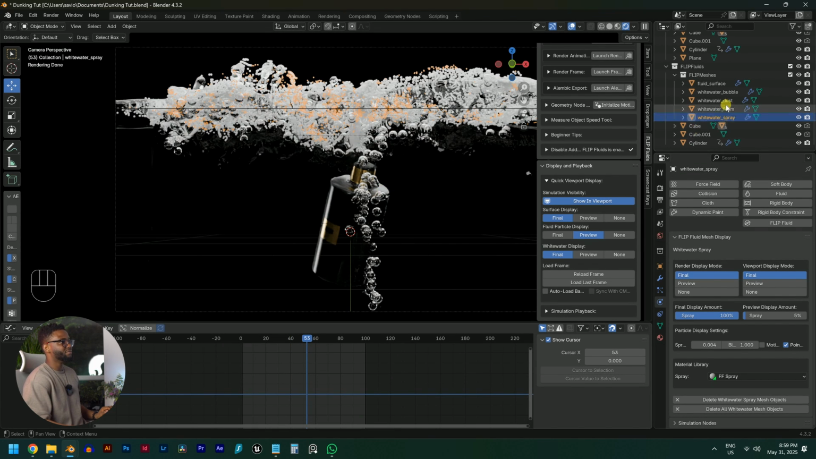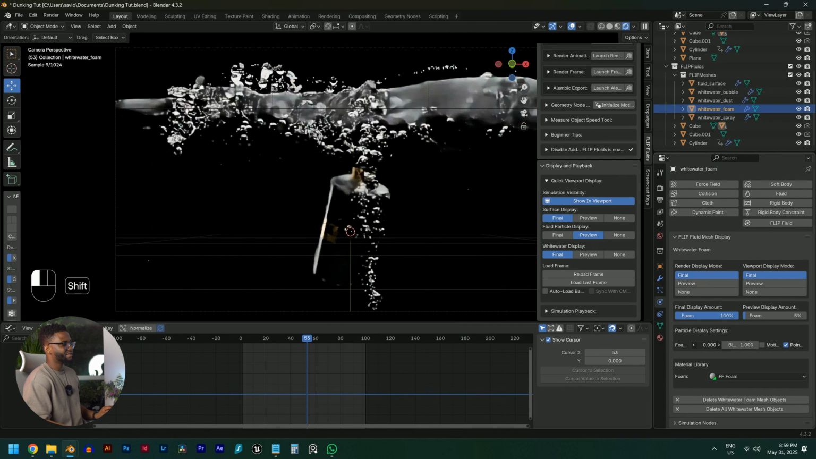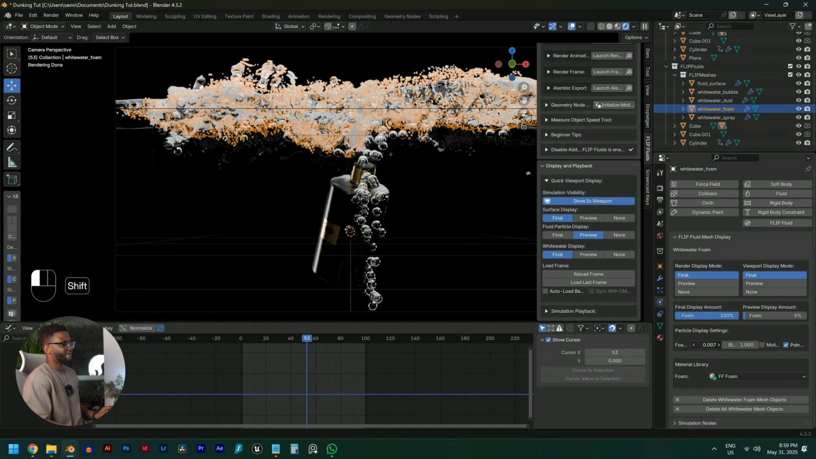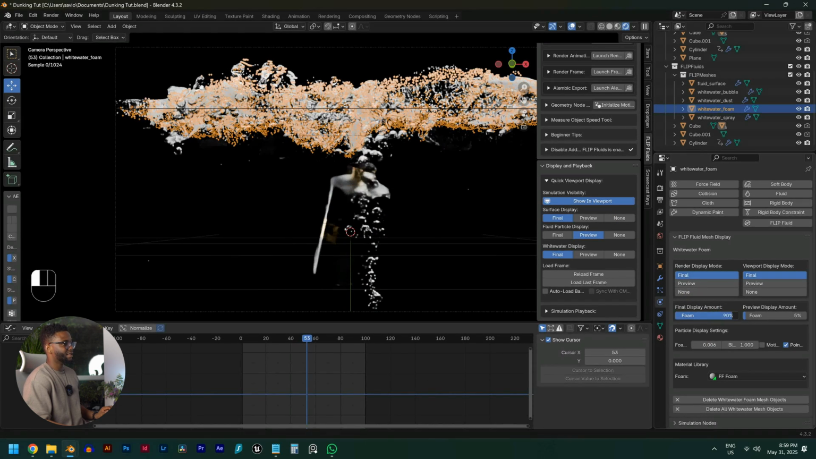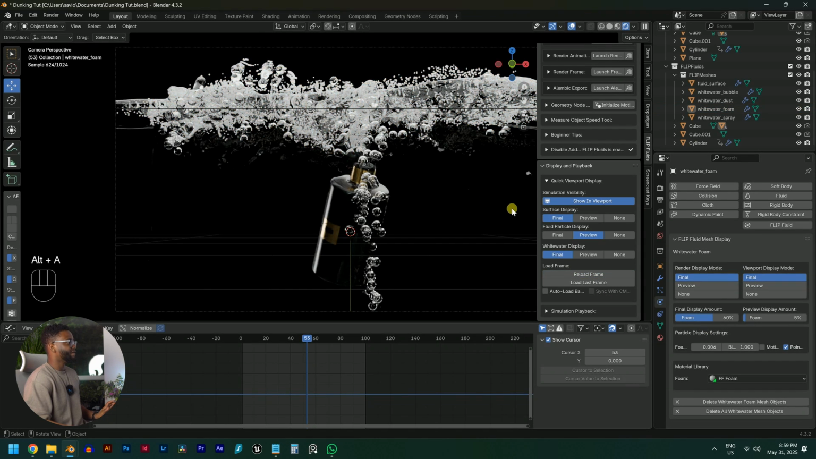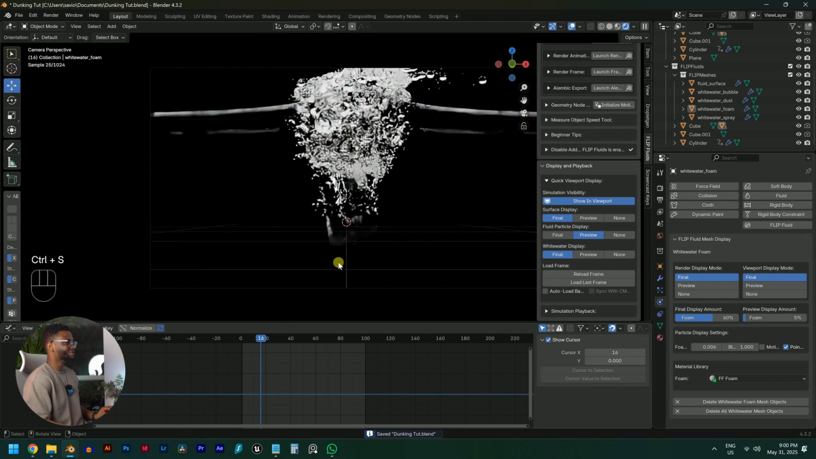Maybe make the foam a little bit smaller. Just a tiny little bit, maybe 0.006. And we could also reduce the amount to like 60%. Reload frame. Yeah, so you can see you have some really cool shots here.